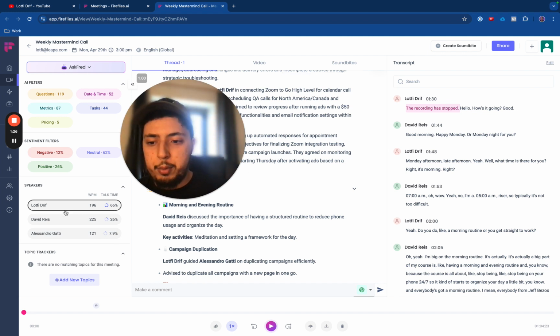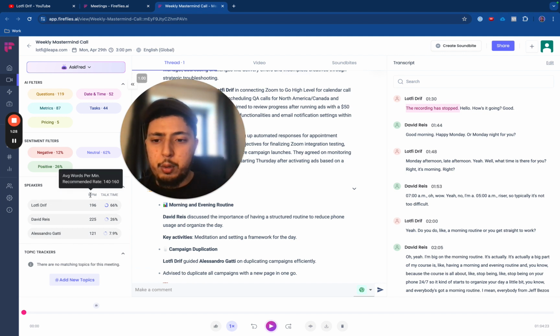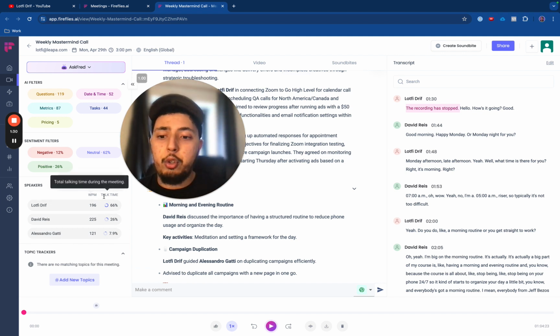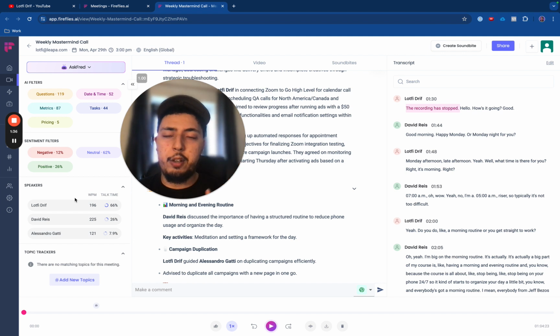So you can easily, for example, see here, you can see your words per minute and your talk time. So this is something you can easily measure, right? So maybe you have a new rep or someone and you go through the calls, you realize they're talking too much. And then you might want to look at these metrics to kind of analyze the progress, right? Or in your own case, if you're doing calls, maybe you're talking too much, right? Maybe you're at 80% of talking and your client or the prospect is only talking 20% of the time, right?